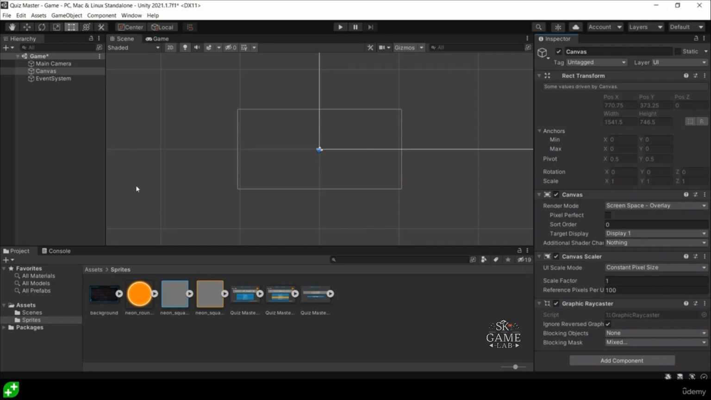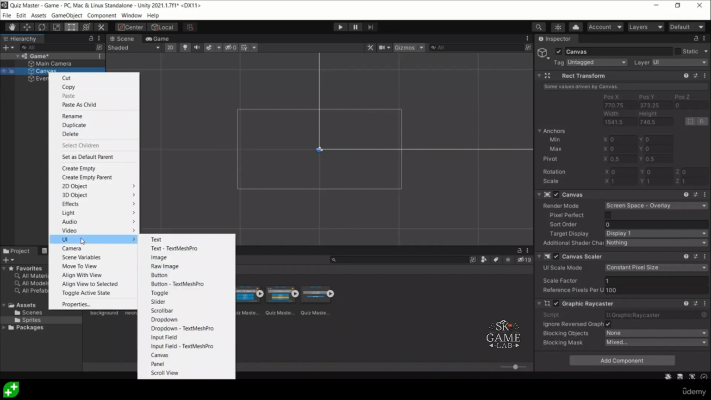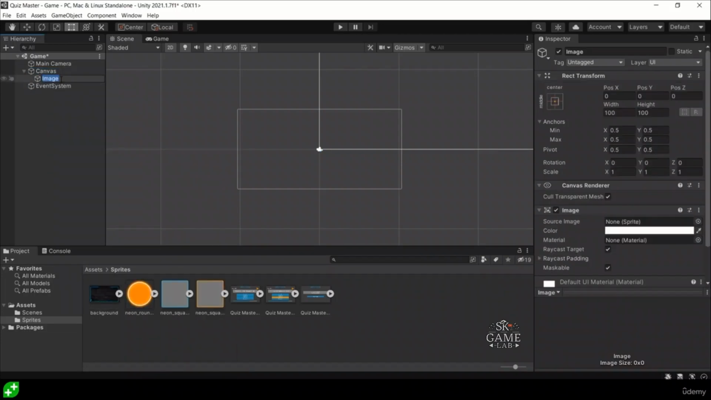So we're going to start off with a simple image, and whenever we add stuff to the UI, it has to be a child of the canvas itself. So if we go ahead and right click on the canvas rather than in the general hierarchy area, head down to UI and then click on Image, we'll add an image to our canvas.